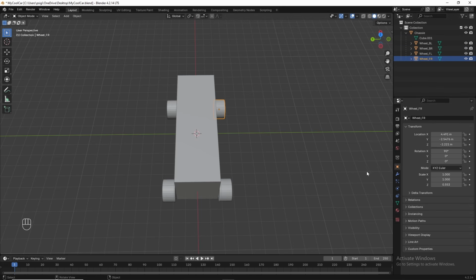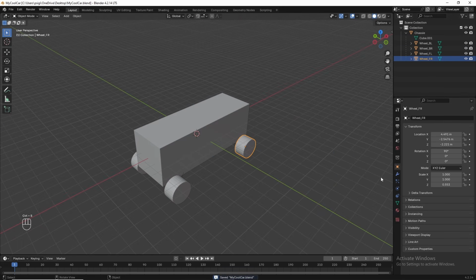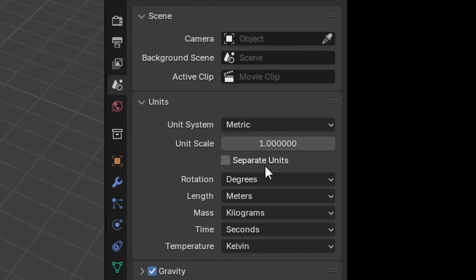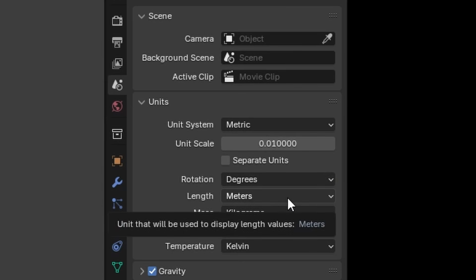Now let's change the scene units. Getting units in Blender to translate nicely into Unreal can be really frustrating. Go to Scene Settings and click Units, set unit scale from 1.0 to 0.01 and set length to centimeters.